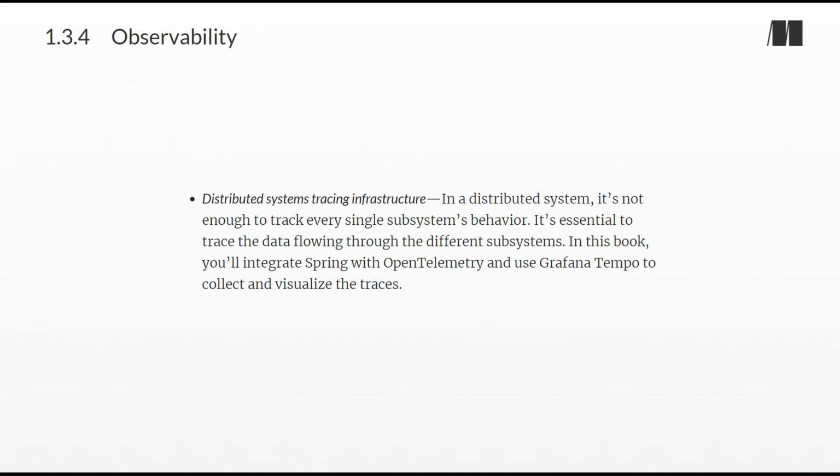Distributed systems tracing infrastructure. In a distributed system, it's not enough to track every single subsystem's behavior. It's essential to trace the data flowing through the different subsystems. In this book, you'll integrate Spring with OpenTelemetry and use Grafana Tempo to collect and visualize the traces.